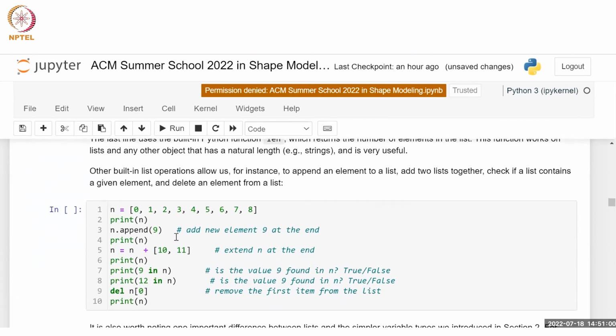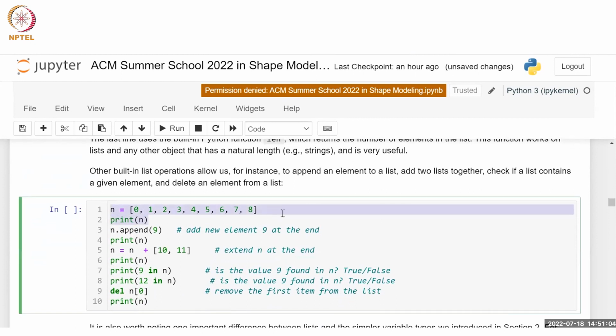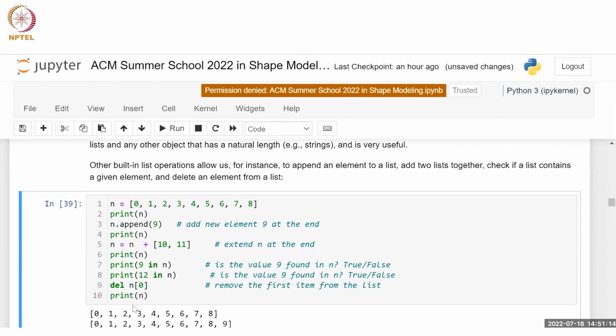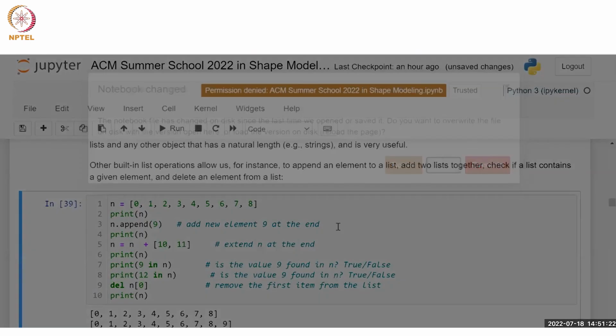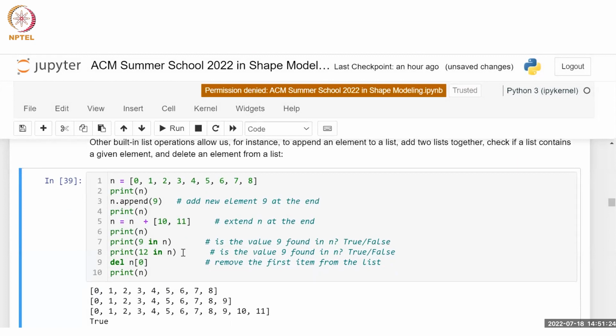Okay, so here are some more functions that you can apply on a list. Suppose we have this list. It contains elements from 0 to 8. Now you can also append, that is, add a new element to the list using the append function. So this will extend your list up to 9. You can also insert elements in a list using this.